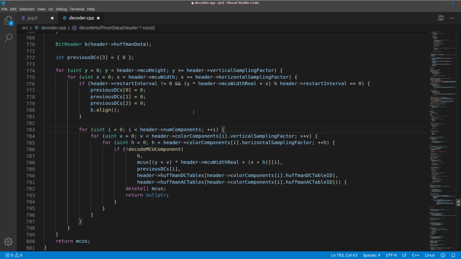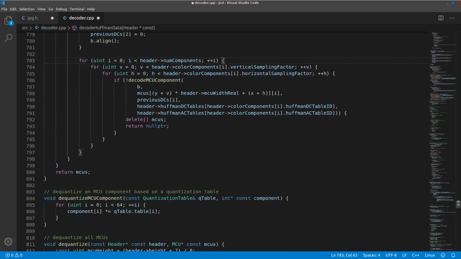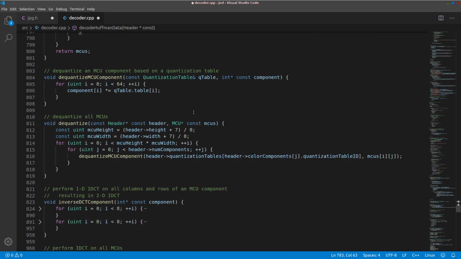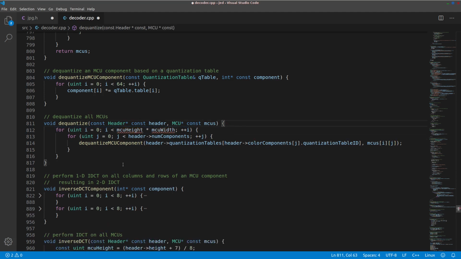So the only real big task left is to do the stretching of the chrominance data during the color conversion to RGB. But before we do that, let's go through some of our other functions that now need a little bit of refactoring. So to dequantize the entire MCU array, just like before, we don't need to calculate the MCU height and width anymore. And this is really the same, but even simpler than before.